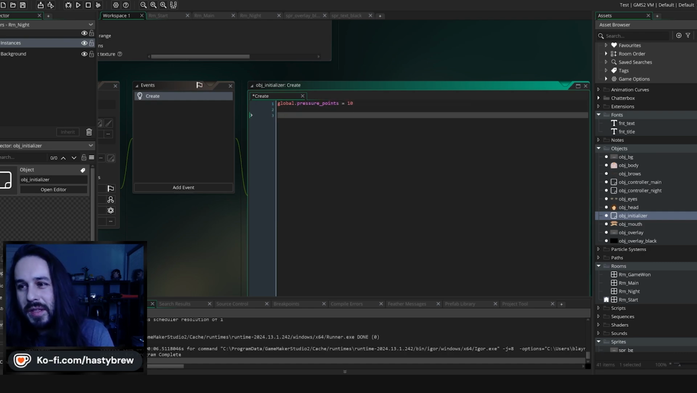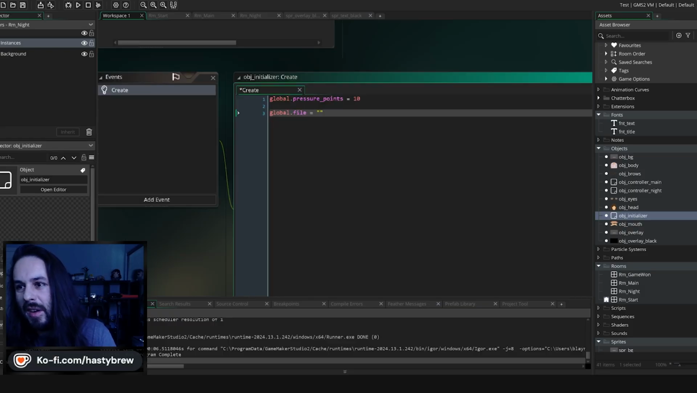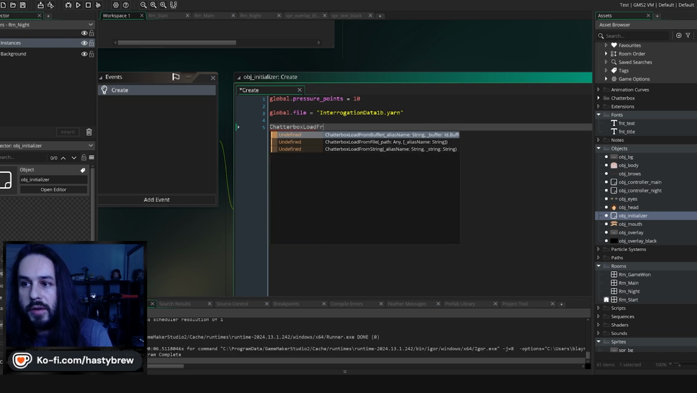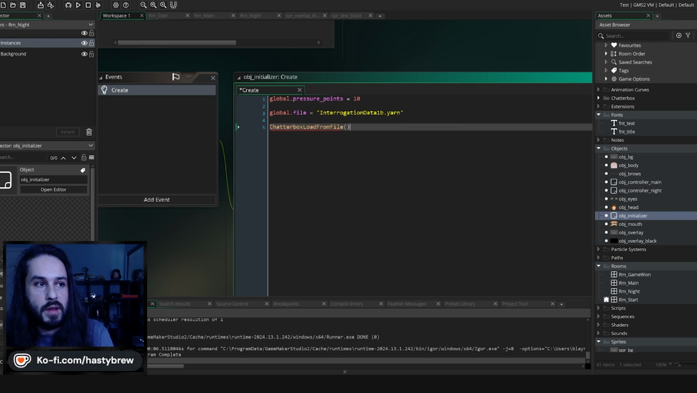There is a way to do this using a variable set and get, which we'll explore a little bit in this project, but I felt it was just better to hard code that up front since it's so important to the key gameplay. And we're going to be creating a global file, which is a string that references the file we created, which is interrogation data1b.yarn. And this is how we load our Chatterbox. Chatterbox load from file. Put in our file name there.